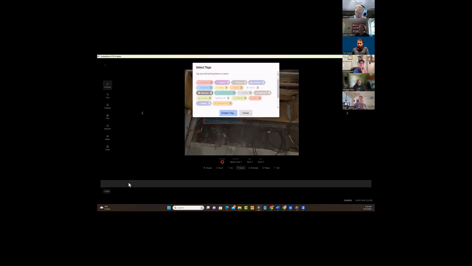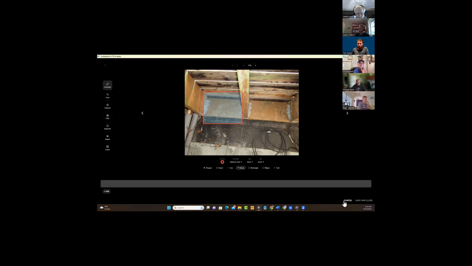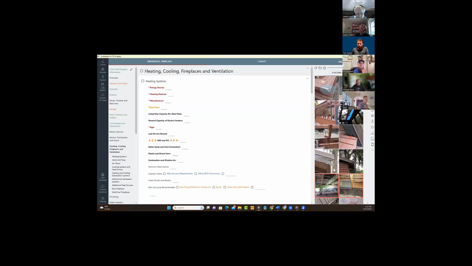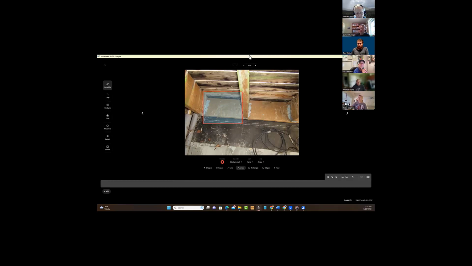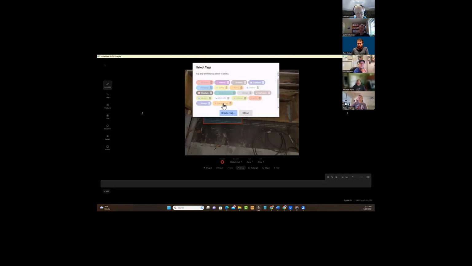Hey, Dylan, can you clarify something for me? Is this in gallery that you're tagging, or is this in the report itself where they belong? It would work in either place. I mean, obviously, once they're where they belong, you're not as likely to need to tag it, but either way, all I'm doing is opening it in the photo editor, is where it happens, Mike. Thank you.